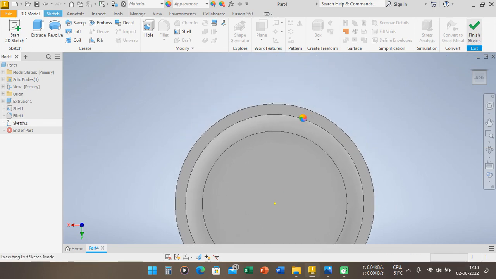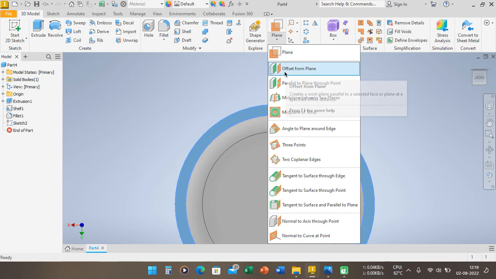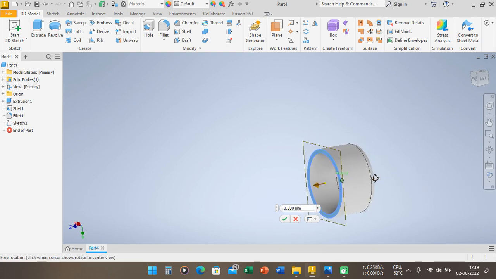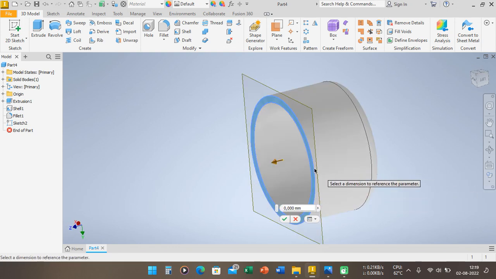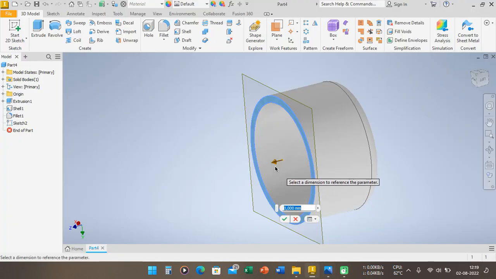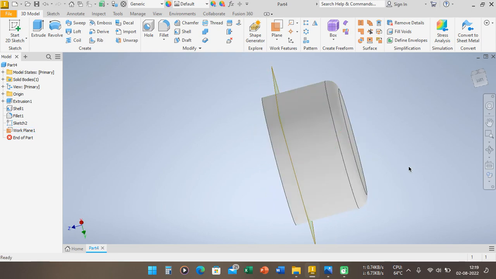We can finish sketch here. We can try again, choose this face and click plane here, and we can choose offset from plane. So we must change the direction of this plane, and we can input here 11 millimeter. So we can define here to check the direction and input minus 11 millimeter. So the work plane has been created inside this section.